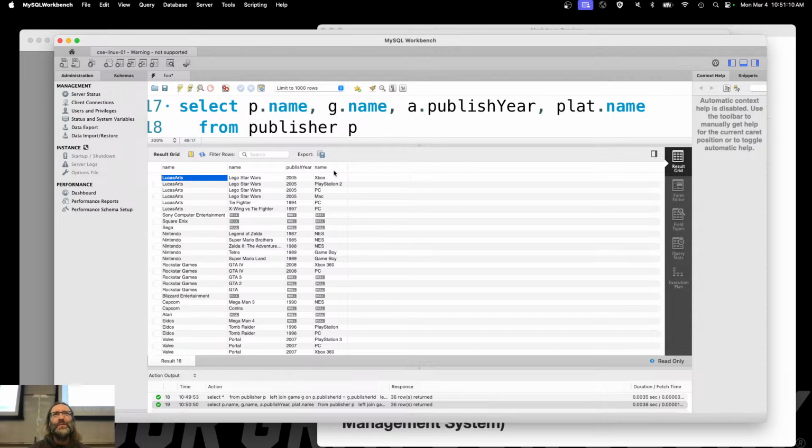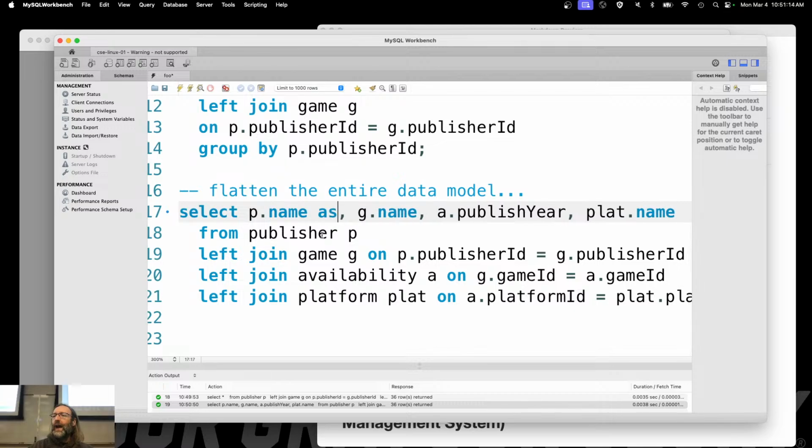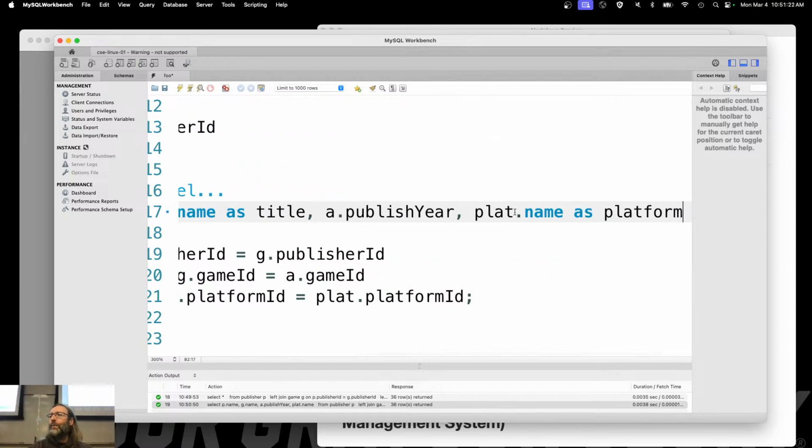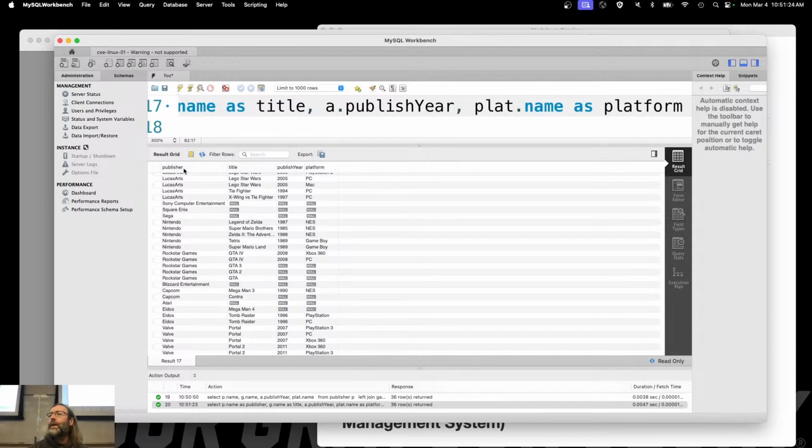Is that a good pattern? Probably not. Let's go ahead and alias all those things as publisher, G.name as title, and plat.name as platform. There, much better. Publisher, title, year, and platform. So I've got all the publishers. I've got all the games because I did left joins all the way through.